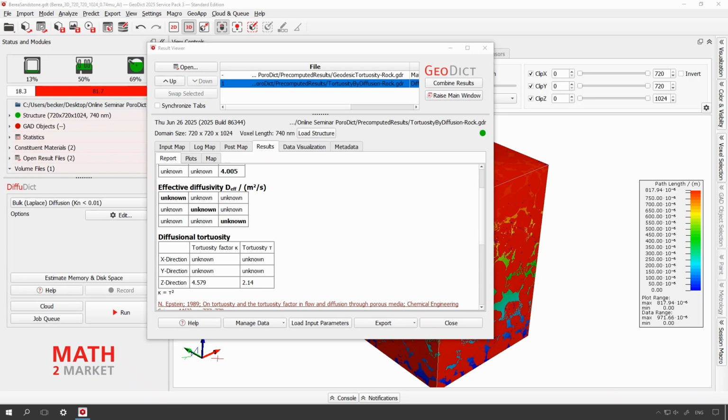So you see, it's a different number than we had before in the geodesic tortuosity. And so we see that although a short geometrical path exists, for the diffusive transport, this is not relevant. And the majority of particles seems to take a longer way. So we have a higher tortuosity here.